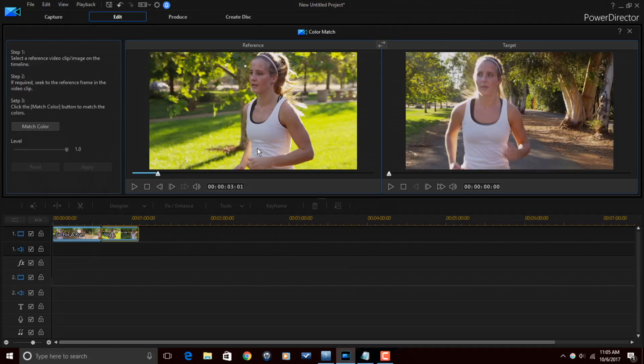So now that I've selected the frame in the reference window that I want to use to copy the color from, I'm going to click on this Match Color button. Now you see that it has matched the color and the level is all the way up to 1. So that's the highest that it can go. But for me, I think that's a little high. It's brighter and it's nicer, but there's a lot of green that transferred over here.